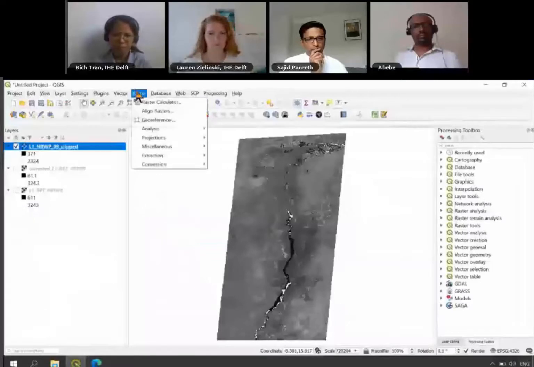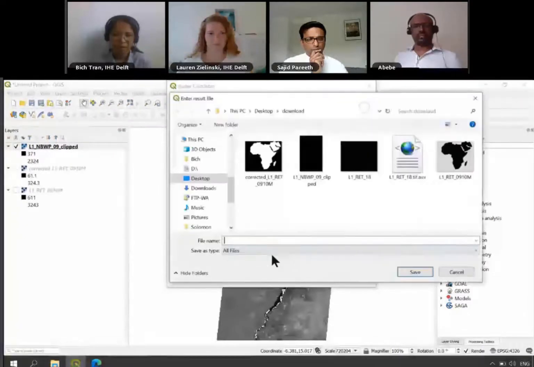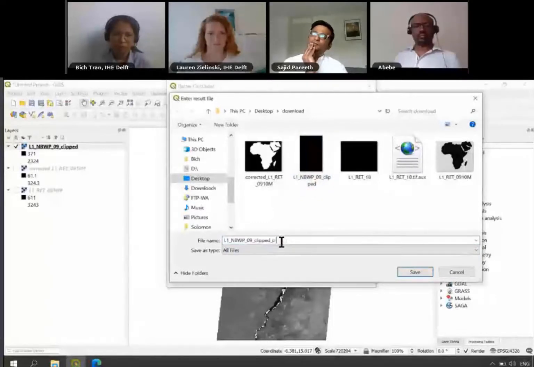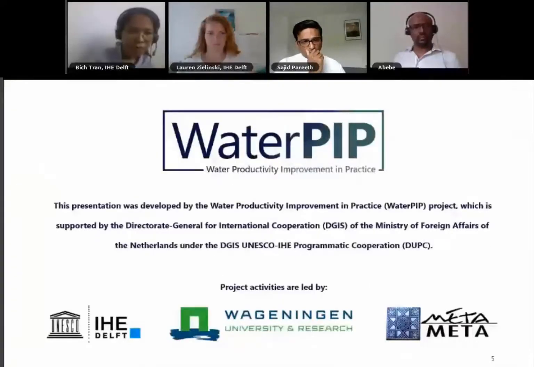So now I'll go back to QGIS, and similarly I can use the raster calculator to multiply with the conversion factor. And then I can save this as corrected raster with the unit is kilogram per cubic meter. And this is the end of the demonstration. Thank you for watching.